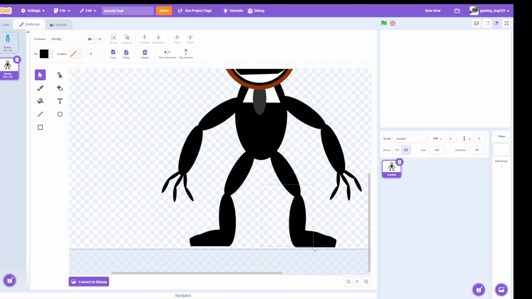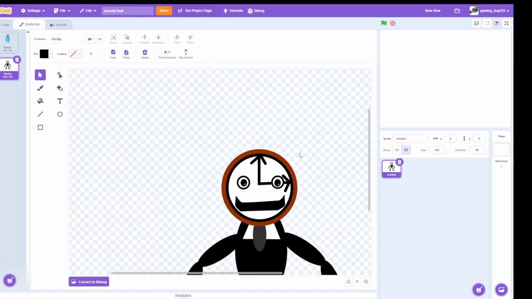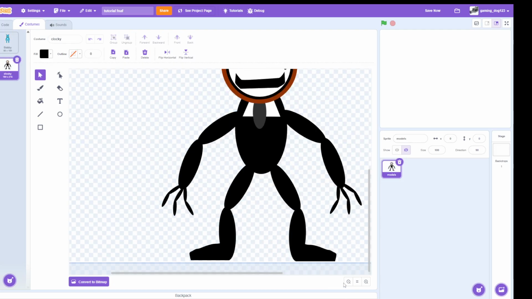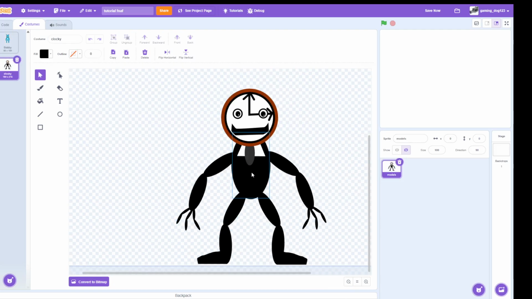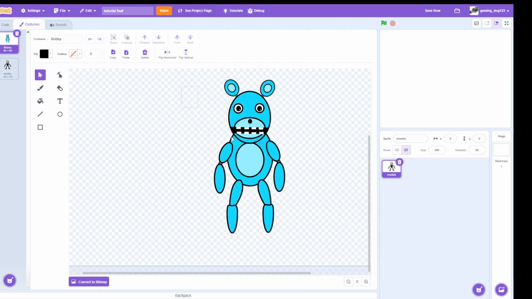Group the feet. Now Clocky is done. 23 minutes in and our character design is done. As you can see, I'm very bad at character design. They look very different. It's size difference, right?